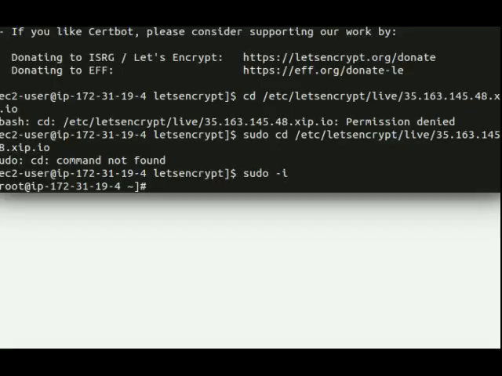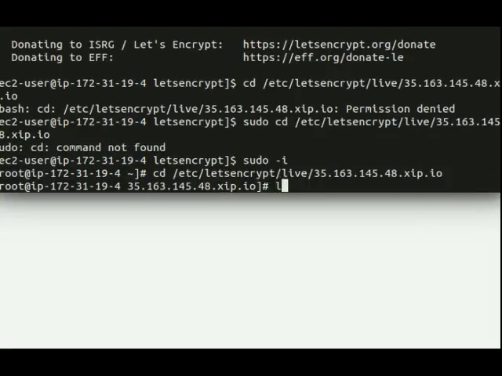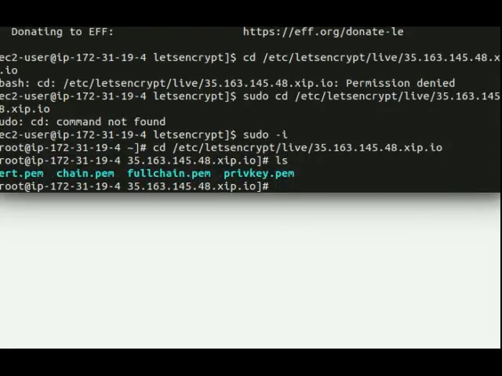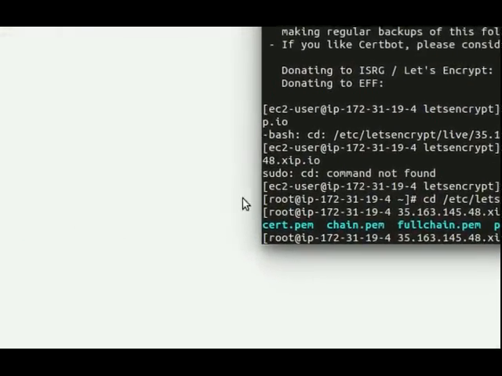Alright, jump on root, run that same command. What was it? etc letsencrypt live 35163. Make sure you type in your IP. This is my machine's .xip.io. Nice. And we've got a few files here.